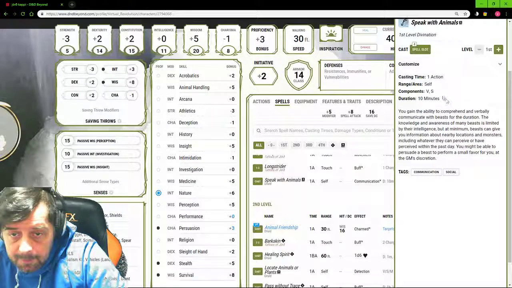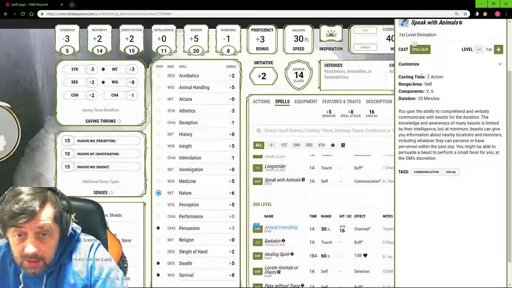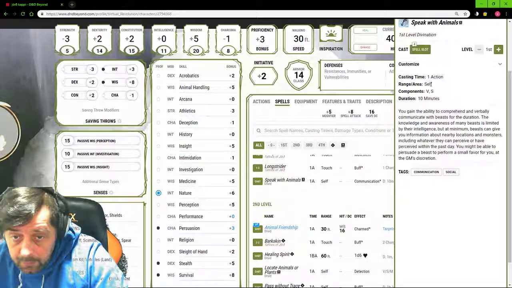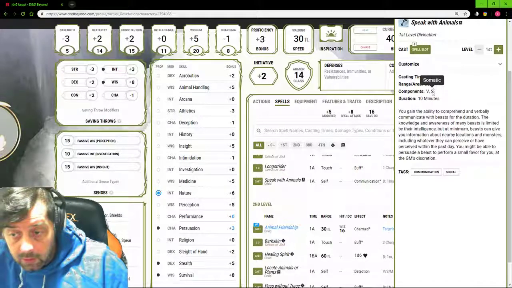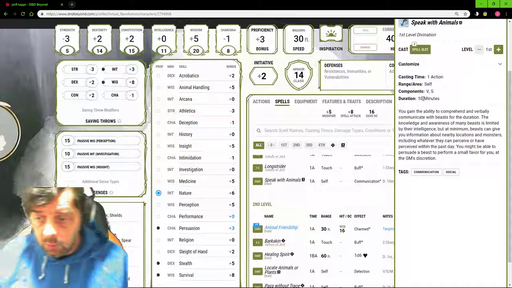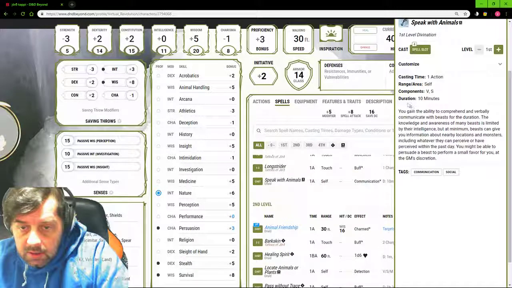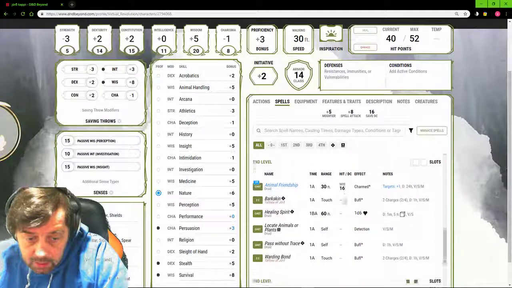Then you've got spells which don't need any saves and automatically go through. So for instance here, Speak with Animals, 1 action, range self. Those are your components there. So it's a verbal and it's a somatic. Right? So you've got to speak it and you've got to action it. If you can't speak at that time, you can't use the spell. Duration 10 minutes. So that spell automatically goes through.